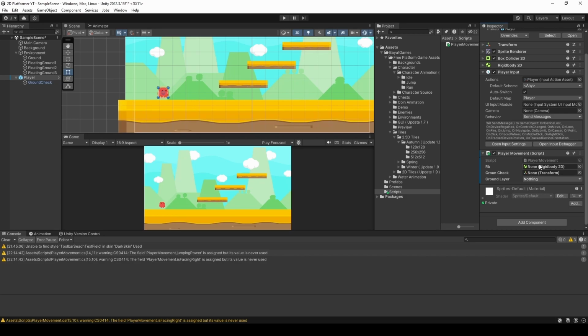Now we're going to need to add in a couple of things. We're going to need the rigid body for our player, so we can drag in our player here to get that. For our ground check, we can drag this in here as well. I realized I spelled this wrong, so I'll fix this when we go back into the script. And then for our ground layer, we'll select this, drop down here, and select that ground layer that we created earlier.